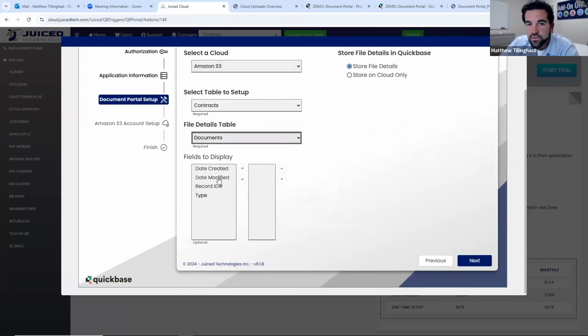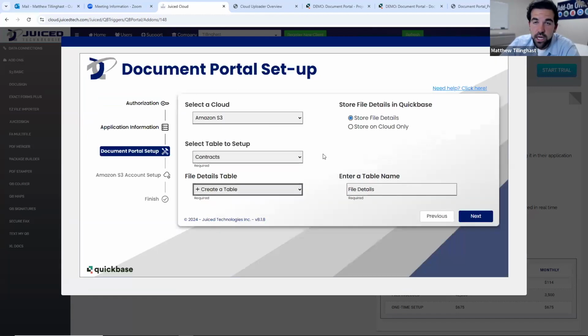And you could select a few fields to display if you would like within the document portal itself. But for now, I'm just going to keep it at create a new table. Again, one of the greatest things about this is if you just went through and chose the first option for all of these and hit next, next, next, and chose your desired table, this is going to work out just fine. It's very, very simple to just go through the steps here.